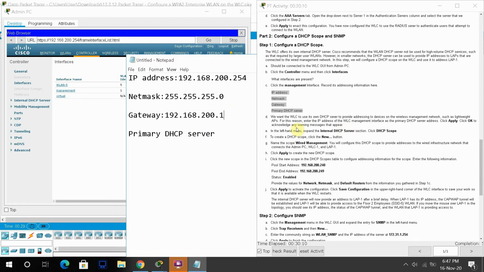So we want the wireless LAN controller to use its own DHCP server to provide addresses to the devices on the wireless management network, such as the lightweight access point. For this reason, enter the IP address of the wireless LAN management interface as the primary DHCP server address. Click apply, and click OK to acknowledge any warning message that appears.